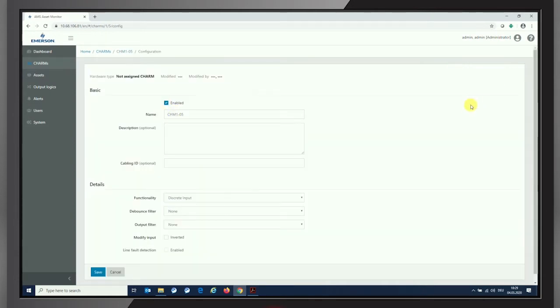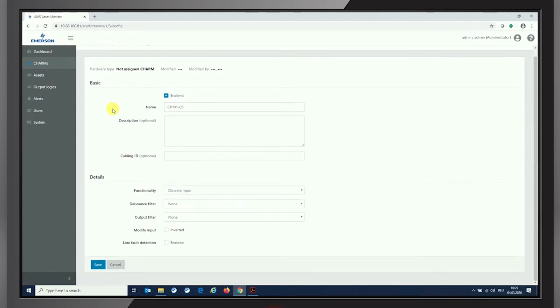So going into there, we see at the basic section once again that we are able to disable the charm completely by the checkbox enable. So we can click the box and check or uncheck the box.